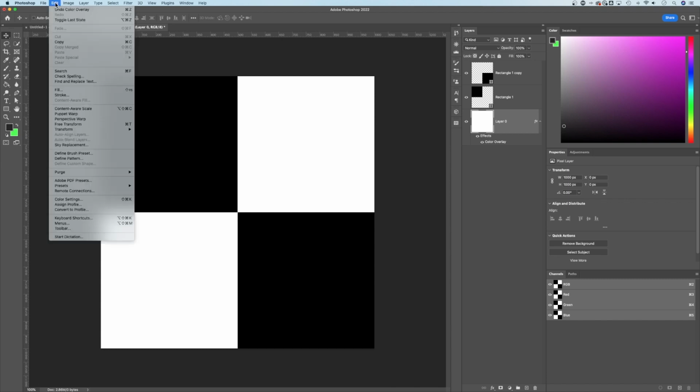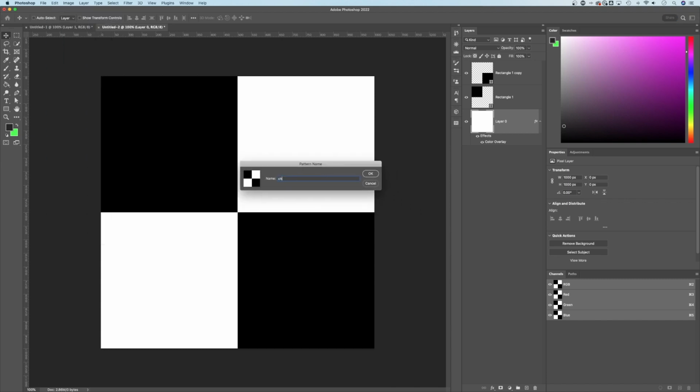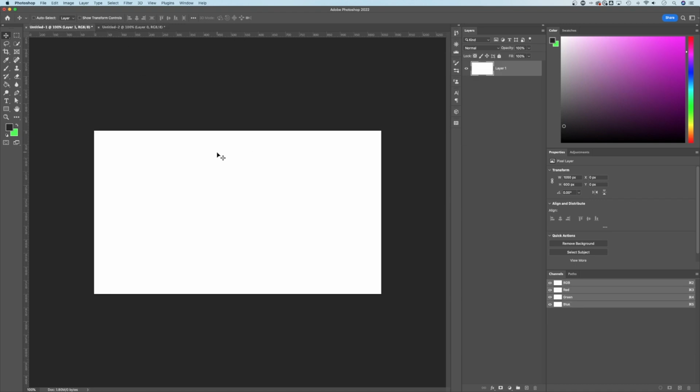We're going to go up to Edit, down to Define Pattern. Once that pops up, we can actually name it. So we'll name it Checkerboard. I might name it Checkerboard 1000 pixels and hit OK. All right, nothing happened. Well, something in the background did happen. Let's go back to a new document.